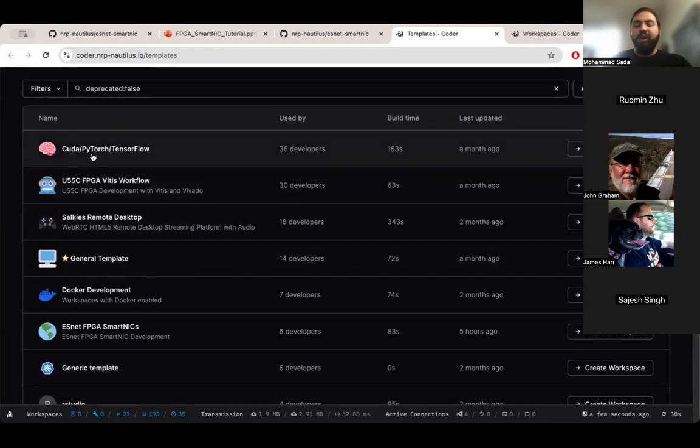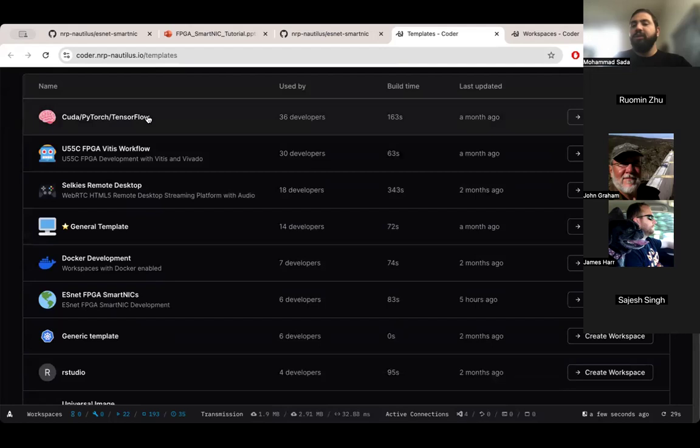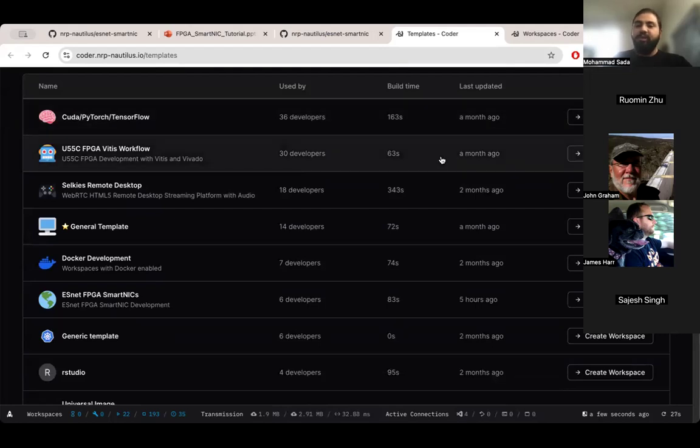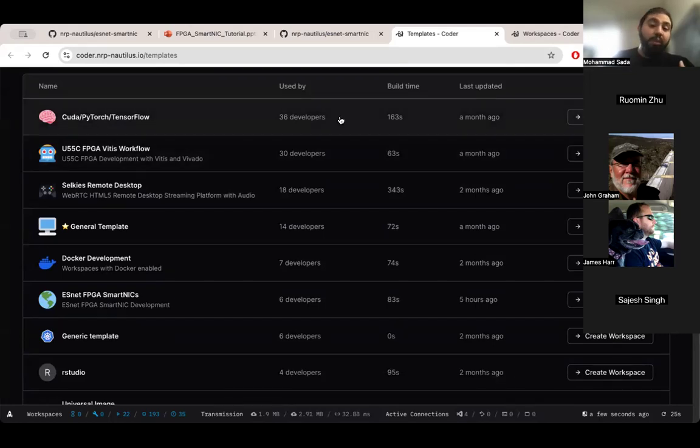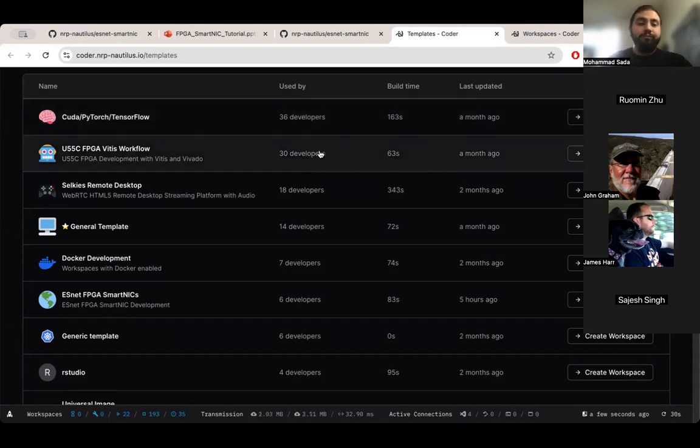So you have a CUDA PyTorch TensorFlow image. If you create a workspace using this template, essentially what you're doing is creating a pod. So it's a Kubernetes pod. It's a single unit that runs a Docker container. And that Docker container is ephemeral in nature, but when you create a workspace, a persistent volume is attached to it on your home directory. So whenever your Docker container stops, all of your information, all of your data inside of your home directory are preserved in the persistent volume.